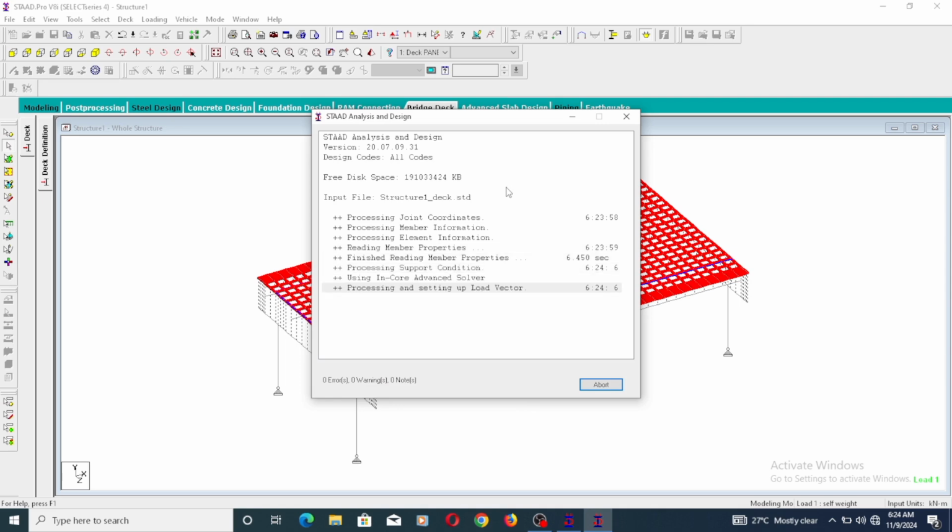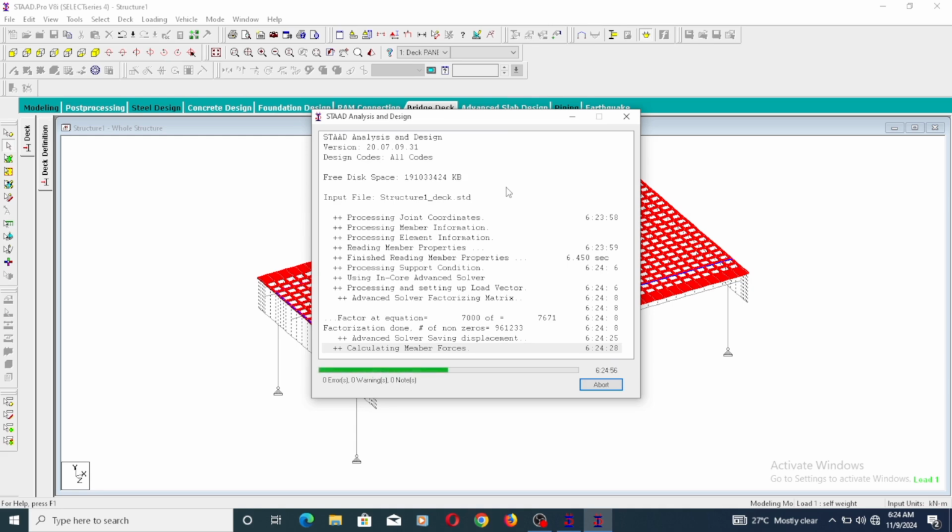So I haven't done that. All right. So I will generate influence surface for this particular deck. I'm going to run that by going to load and click generate influence surface. We can see that it's already generating the influence surface.